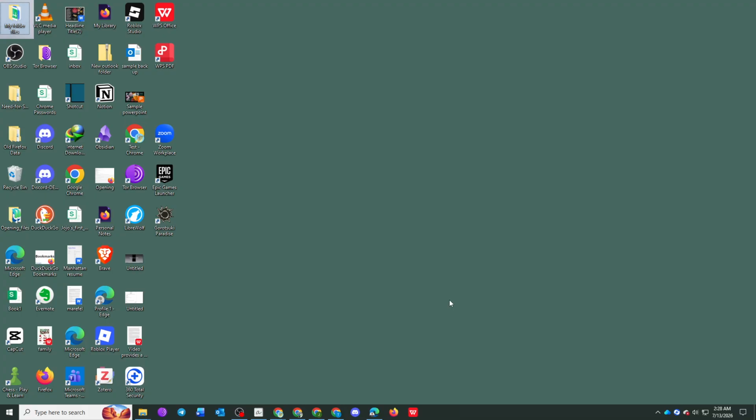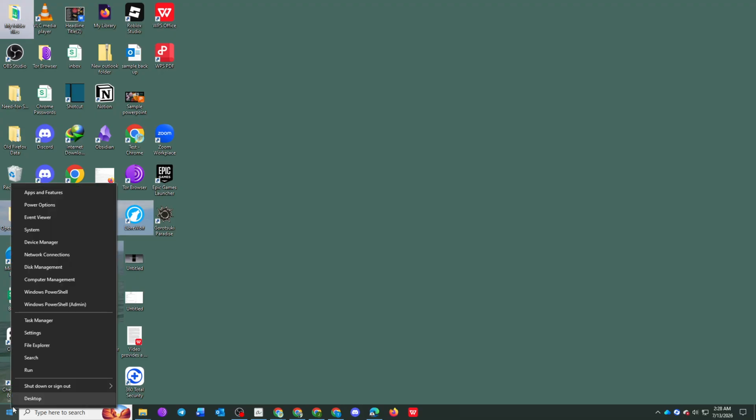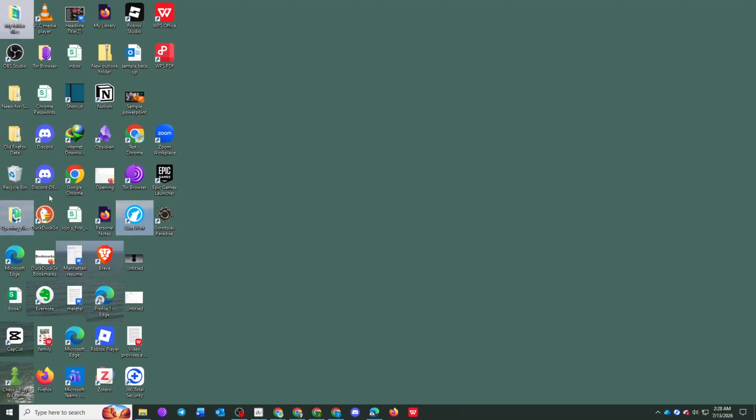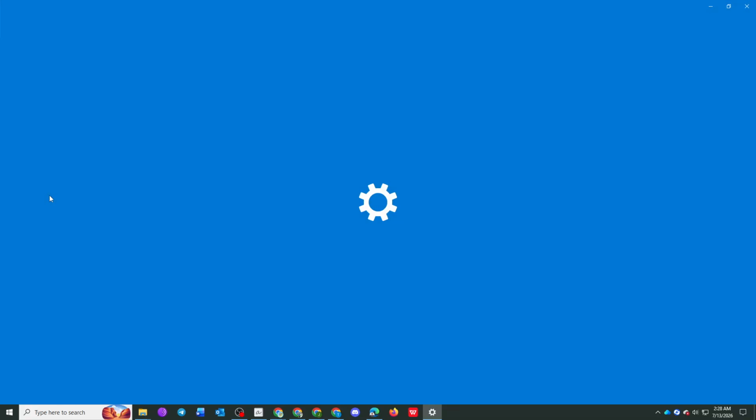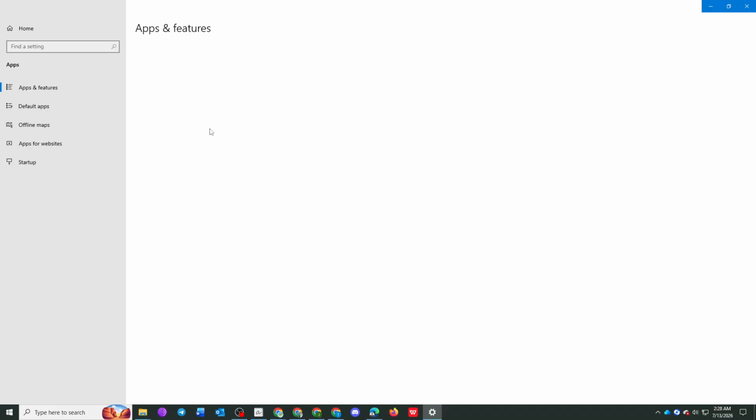Once you've confirmed that the launcher is closed, move to the bottom left corner of your screen and locate the Start button. Right-click the Start button to open the Quick Access menu. From the list of available options, select Apps and Features. This will open the Windows Settings page where you can manage all of the applications currently installed on your computer.